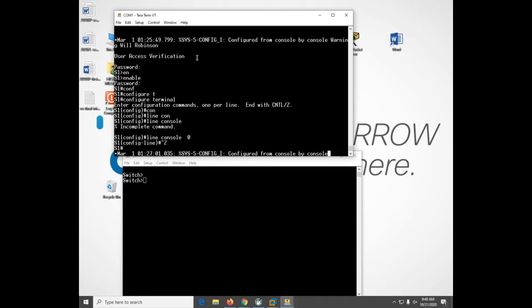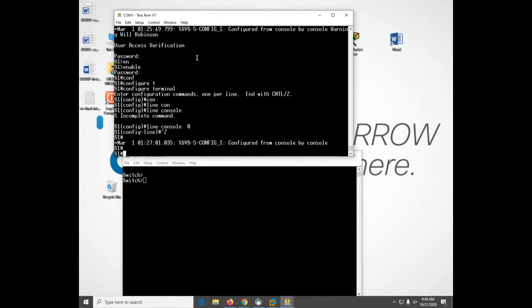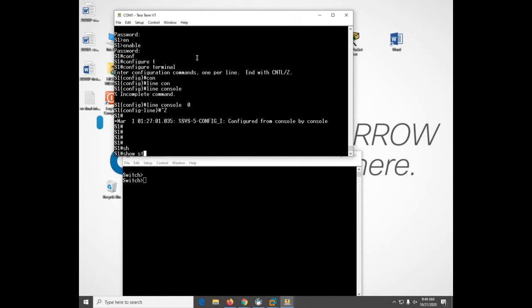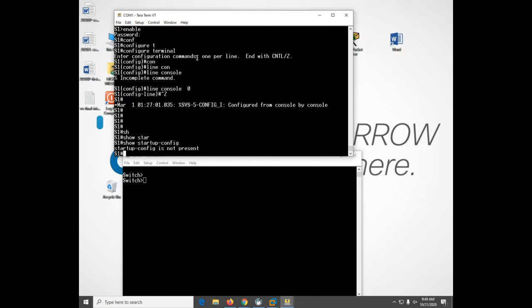I want to save the configuration. Right now, anytime you type an IOS command into a switch or router, it takes effect instantly. It's passed into the RAM memory. It's in the running configuration. It has not yet been saved. So if I type the command to show me the startup configuration, it's never been saved. I want to save it.